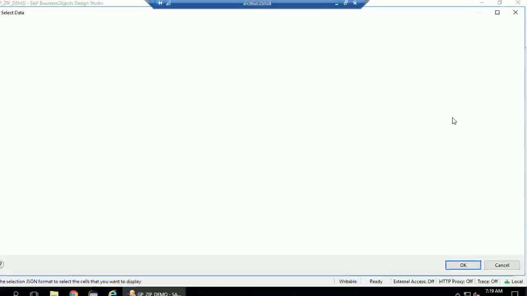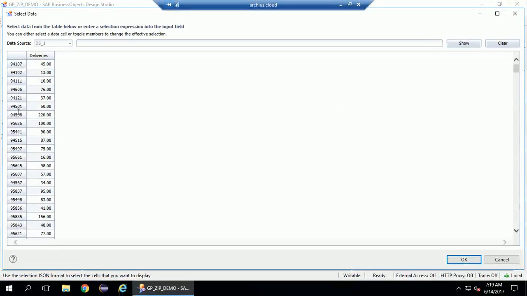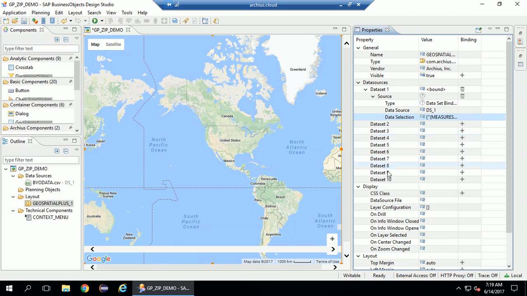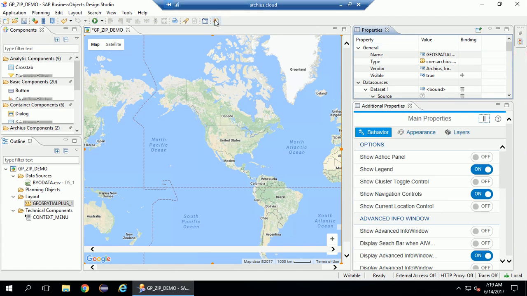Here we observe our dimension data is a series of zip codes along with the deliveries data as a measure. Let us select this measure and create the dataset. We can also configure up to 9 other datasets in a similar manner as shown here.